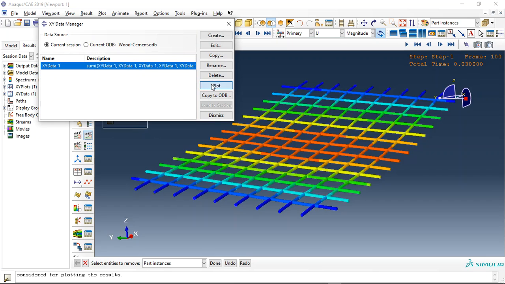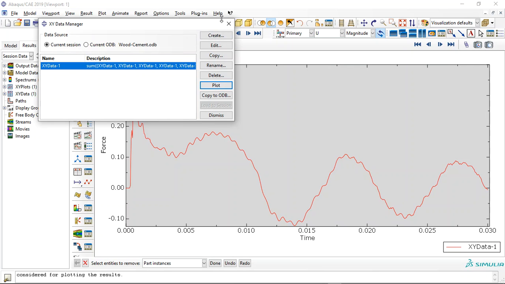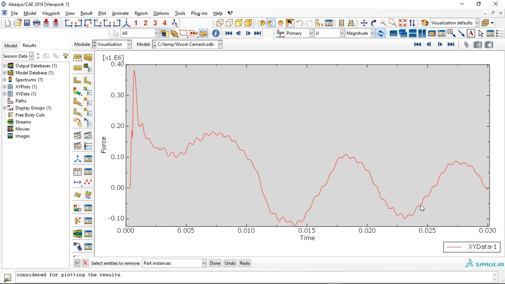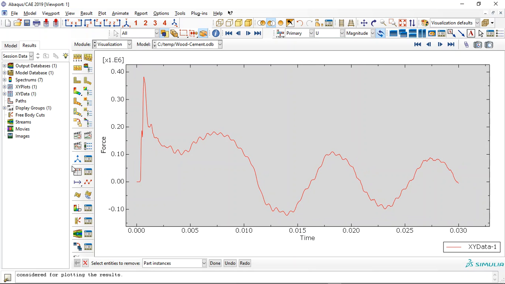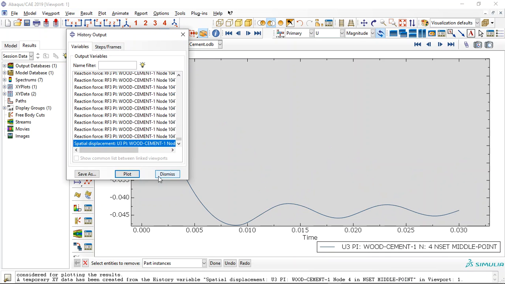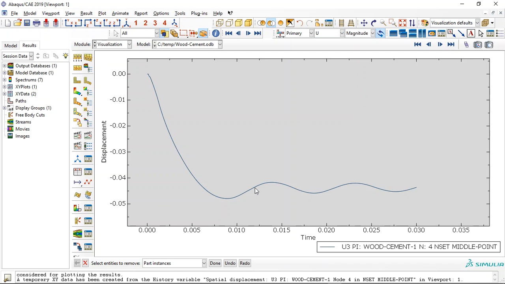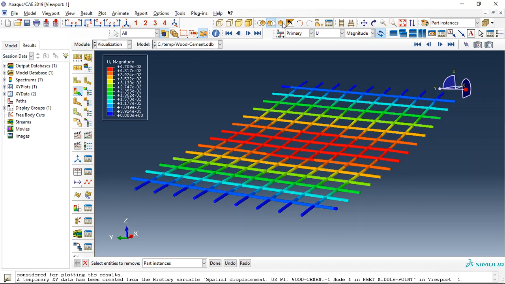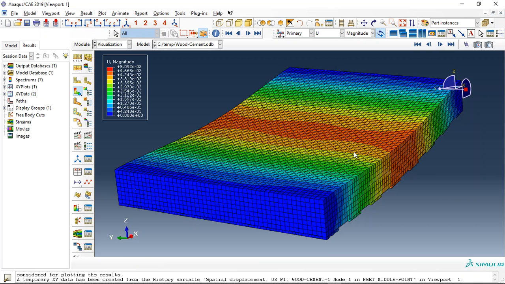And let me draw. This is the reaction force diagram for the boundary zone, and also we can request displacement here, and this is the displacement, and we have a residual displacement in the composite panel, and it is around 4 centimeters.